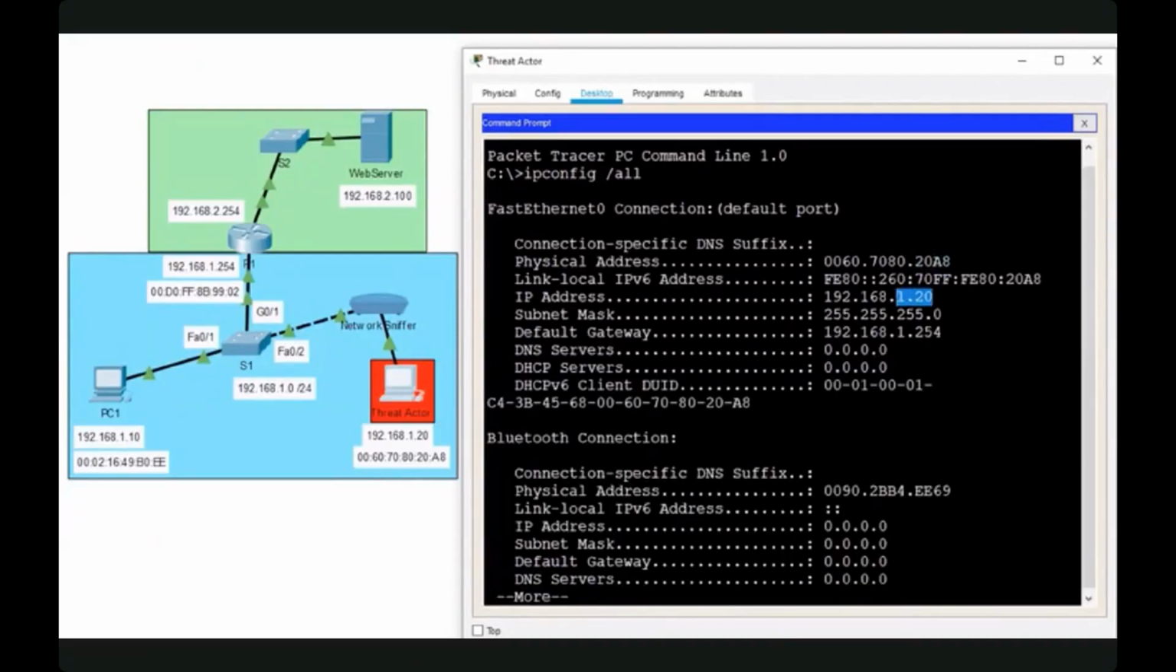It has an IP address of 1.20. And it also understands that the default gateway is 1.24. But what if this threat actor wanted to be a man in the middle? Well, we can make it happen.